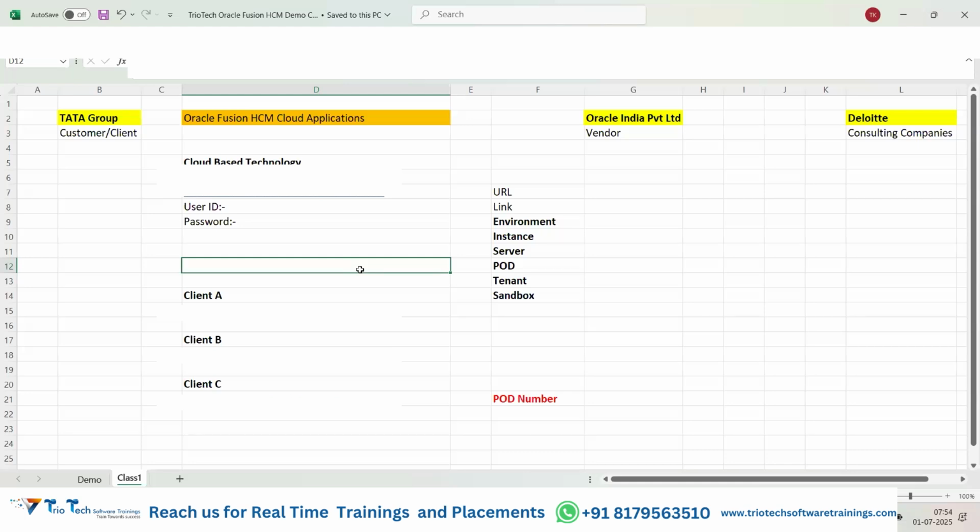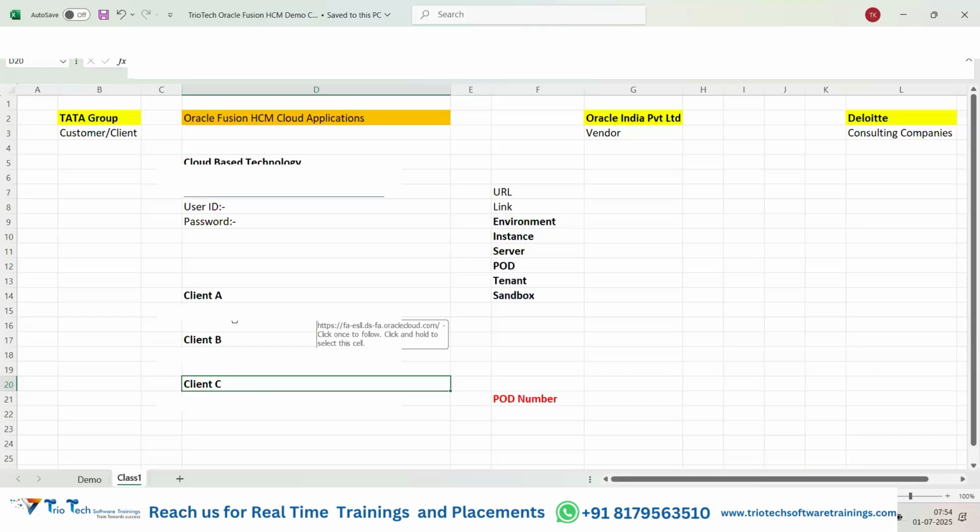But as of now, this is the understanding I want from you. Whenever any customer buys the product from Oracle, the application will be delivered just in the form of a URL. That is how we can access the Fusion system. You can copy paste this URL in any of your browsers and log in with your user ID and password. Customer to customer, to identify the difference, this 4 characters pod number will be different. That is one thing I want everyone to know.